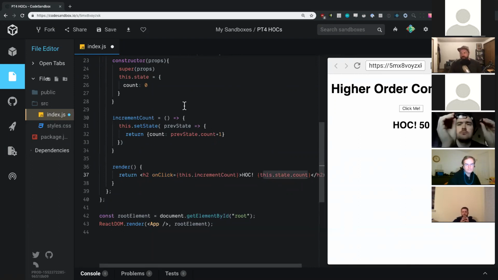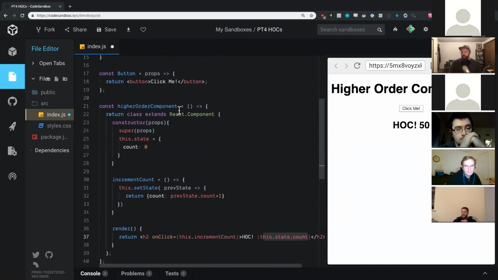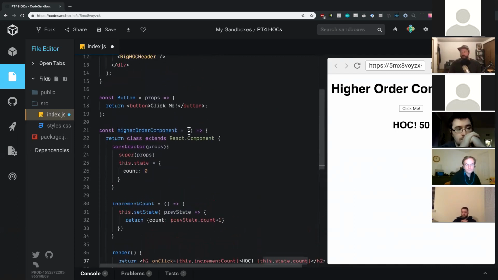We know how to create a class component. Just a regular old component inside of a function. That's exactly it. Now, where higher order components come from is that we're going to now pass a previously written component into this function as its only parameter. So we're going to call this wrapped component.